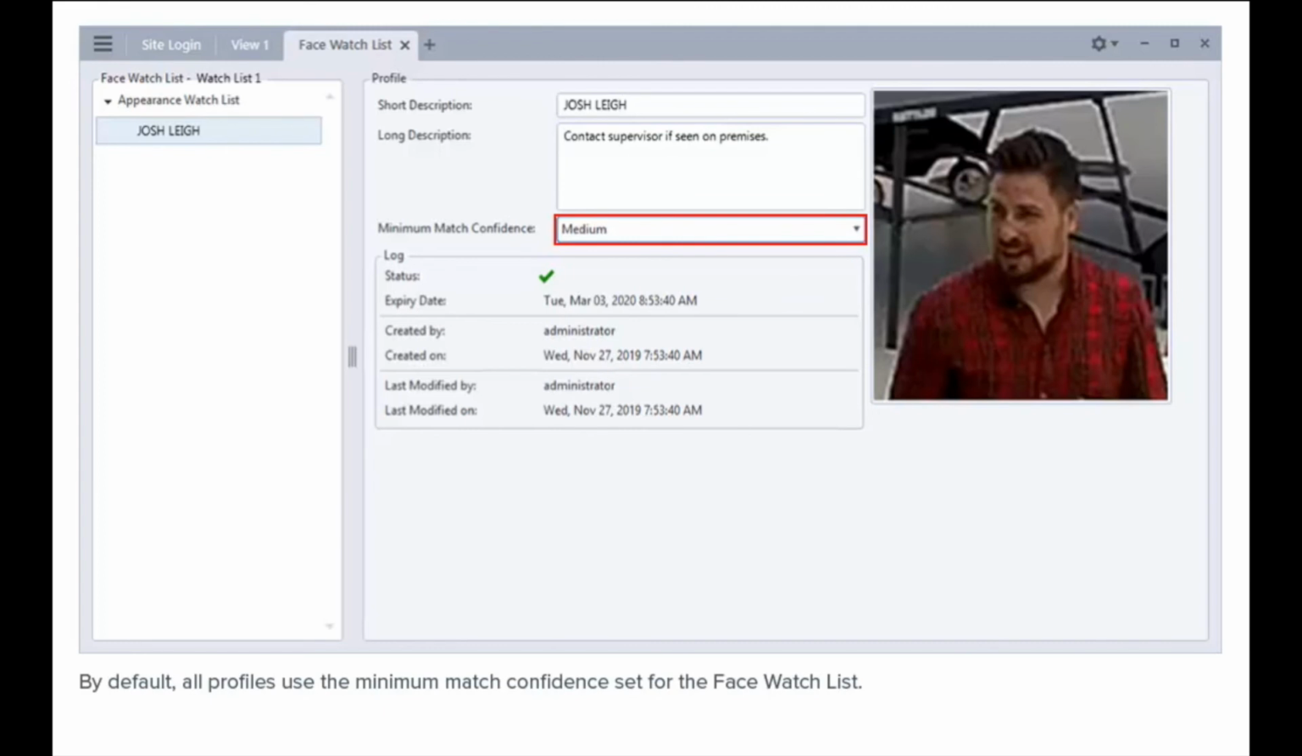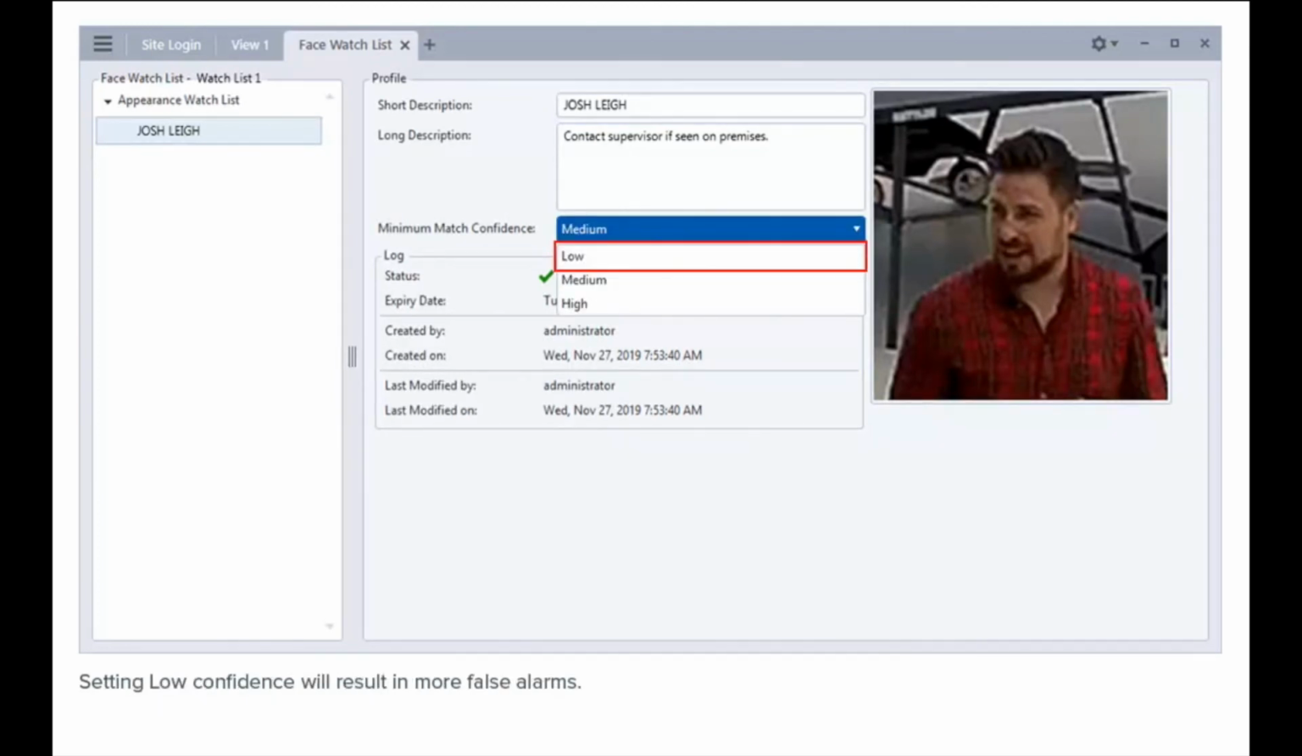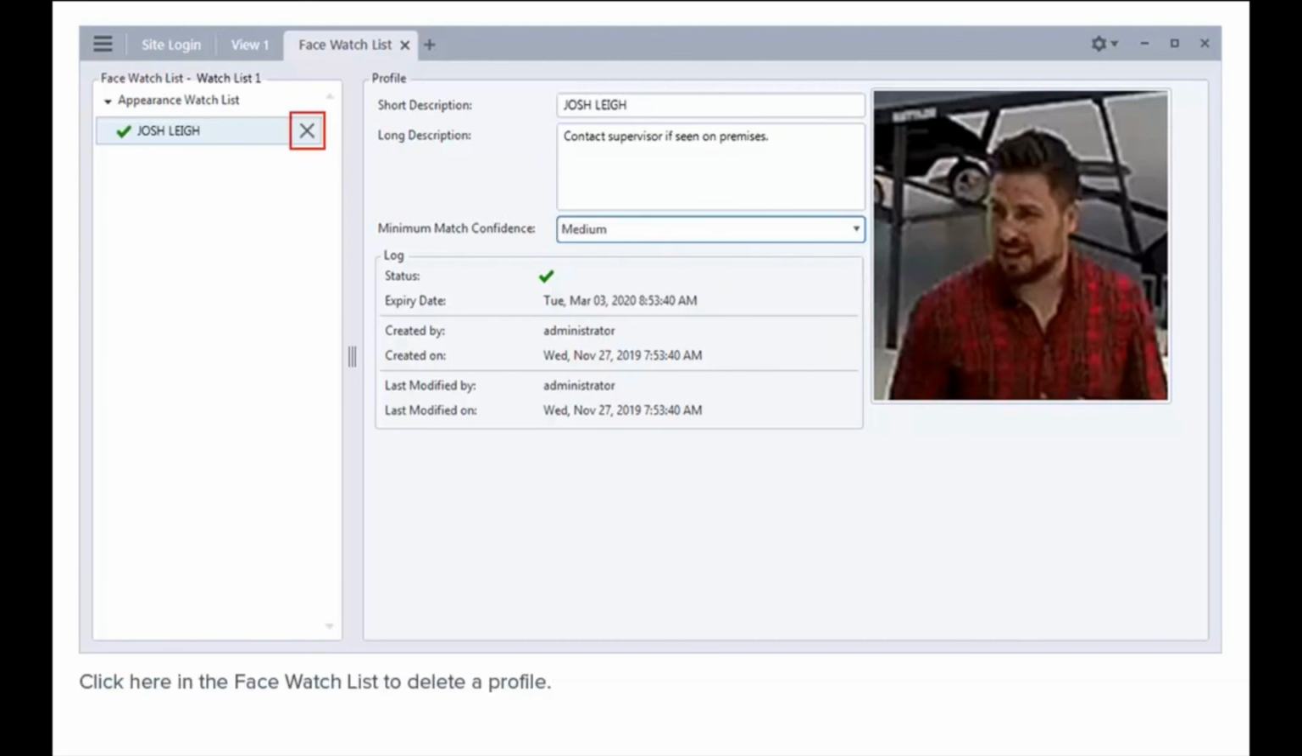By default, all profiles use the minimum match confidence set for the face watch list. Select a minimum match confidence in this drop-down list to override the default. Setting low confidence will result in more false alarms. Setting high confidence will potentially result in missed events. Click here in the face watch list to delete a profile.